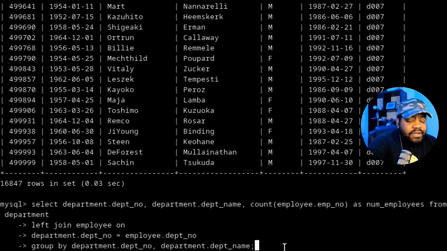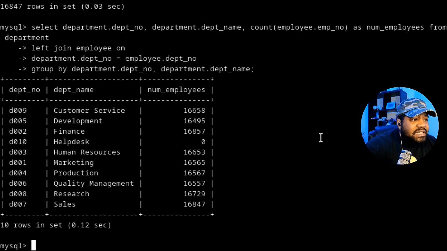So let's go down and run it real fast so you guys can get a picture of what I'm saying. So department number, department name, and then the amount of employees that are in each one of these departments. And so let's say we had to type this out a whole bunch of times.